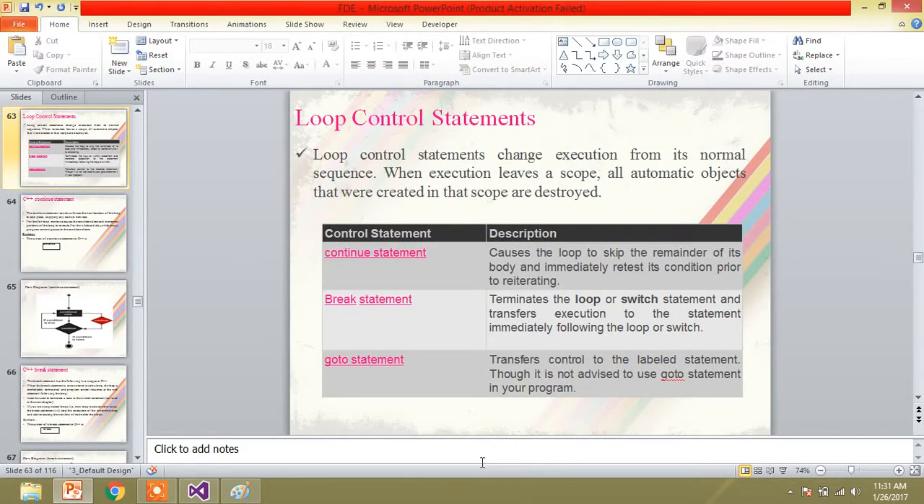Loop control statements. Loop control statements change execution from its normal sequence. When execution leaves a scope, all automatic objects that were created in that scope are destroyed. Okay, what does it mean?